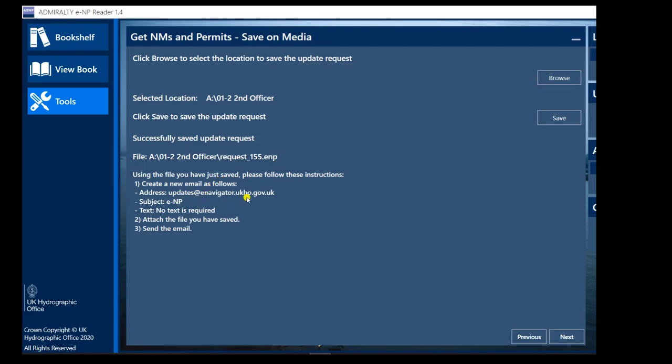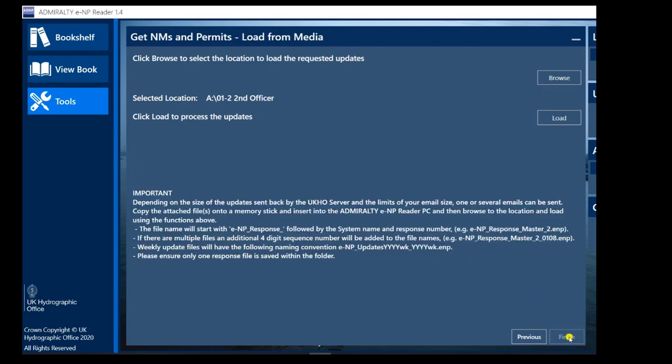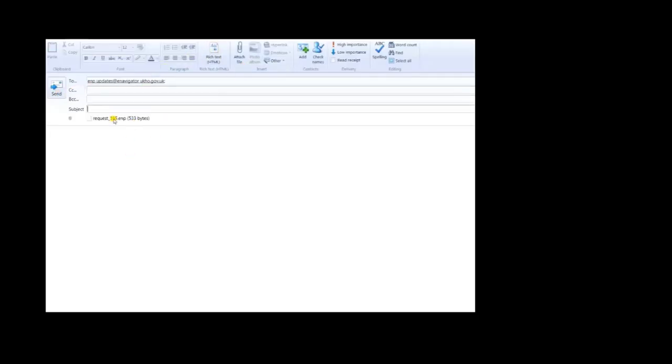This is the email. So no text is required. Just attach the file and send it to this email, and then you can receive the master update file for notice to mariners. So after that, we will click next, and then this is the time I will send the email, and after I send the email, I will load the files. Attach the file, and then in the subject type ENP. Then click send.